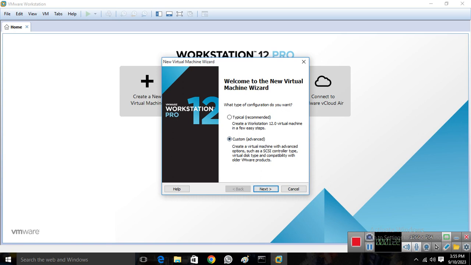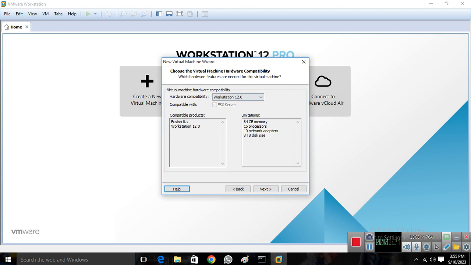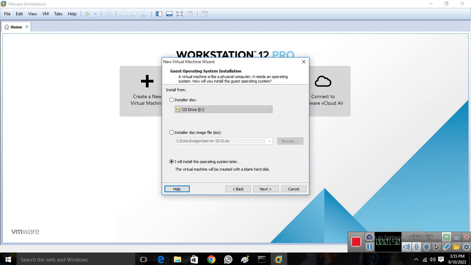Let's go for the custom option, and this is the compatibility. As you can see, Workstation 12.0. In one virtual machine created in VMware Workstation 12, you can use 64 GB of RAM, 16 processors, 10 LAN cards, and 8 TB of hard disk size. This is the maximum one. We're not able to exceed more than that. Now click on next.